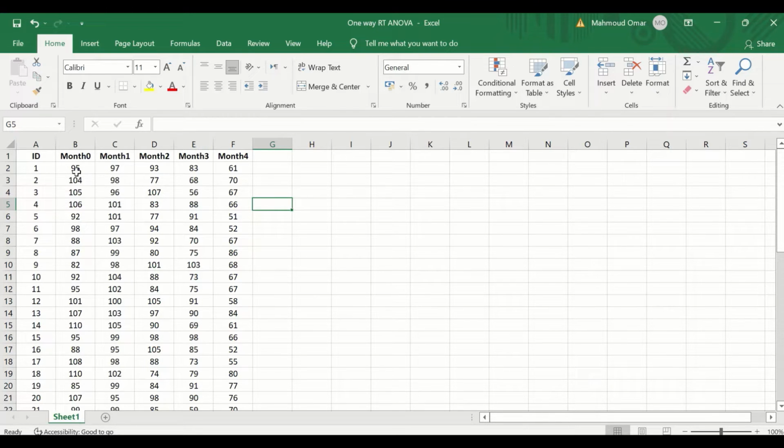For each individual participant, the weight has been measured at multiple points in time. The weight was measured at the beginning of the study, which is labeled as month 0, and then after 1 month, after 2 months, after 3 months, and after 4 months. The independent variable has 5 levels, and these data are related since each participant participated in all 5 time points.